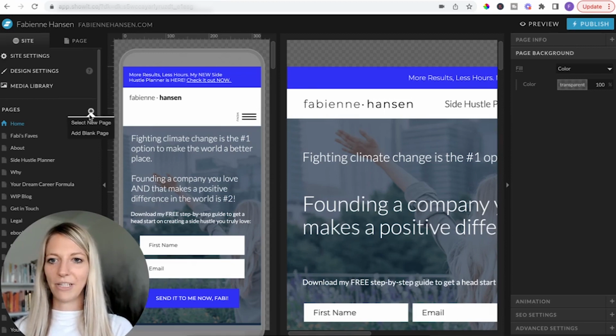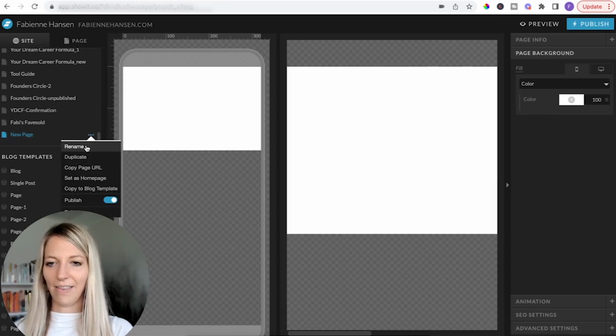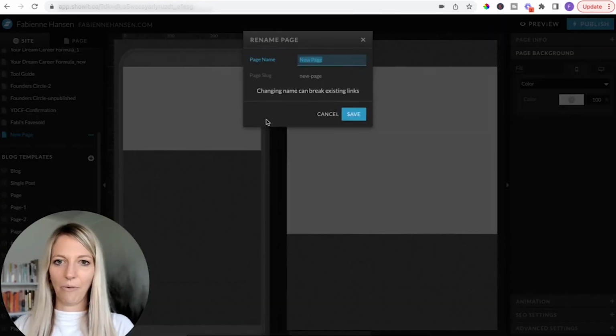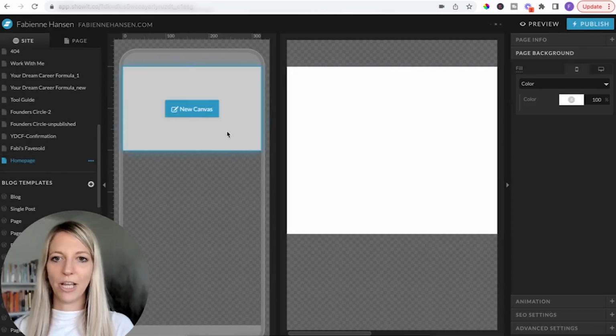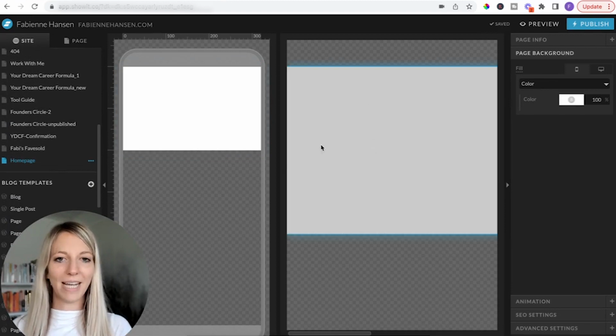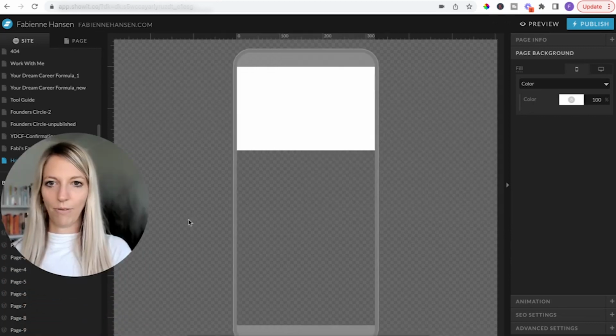So click on pages and add blank page. And you can see it here. Let's say this is now your home. Right? So this is like the first piece. Okay, so we call this homepage. So now you always have the mobile design and the desktop design. So let's just focus on mobile first because mobile is more important. Just move this real quick.